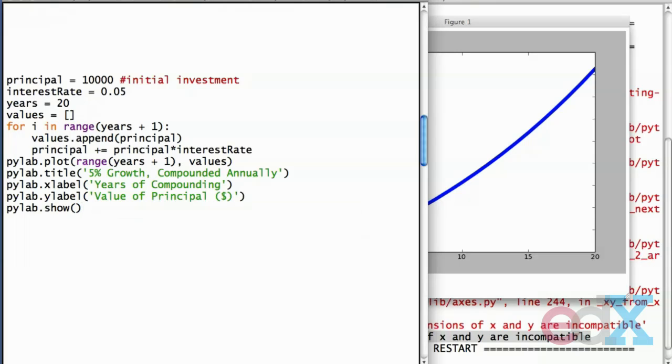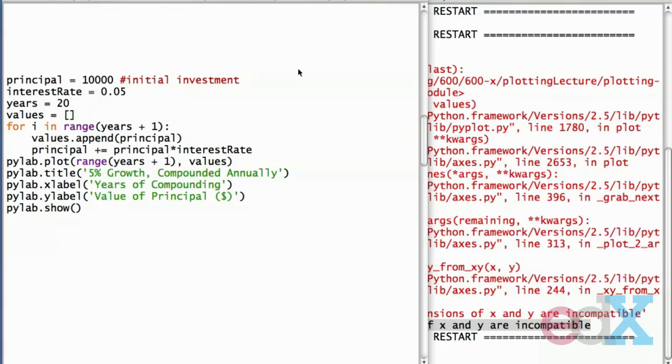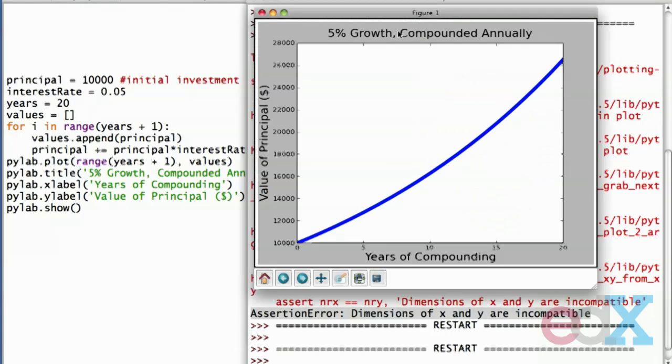Okay, let's see what happens when we run this revised code. Get rid of the old figure. And now we see I have a title, I have an X label, and I have a Y label. Now, anybody looking at the figure can tell what story it's really trying to show.